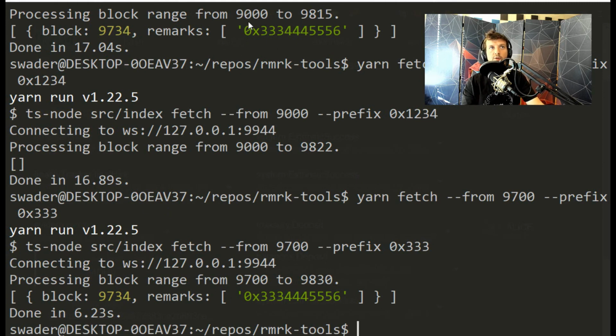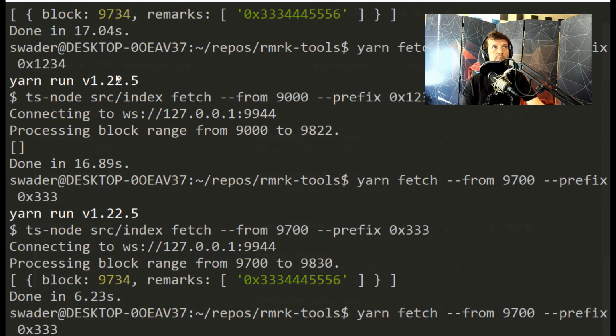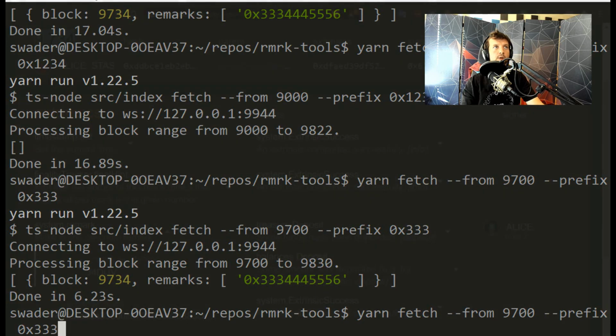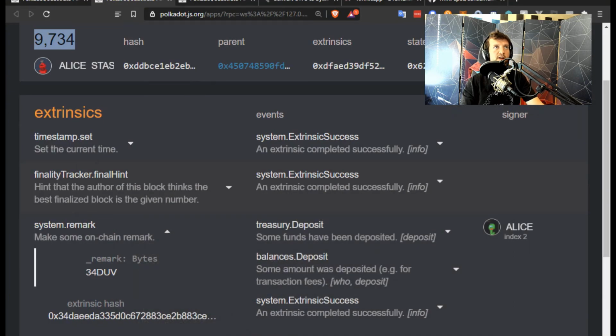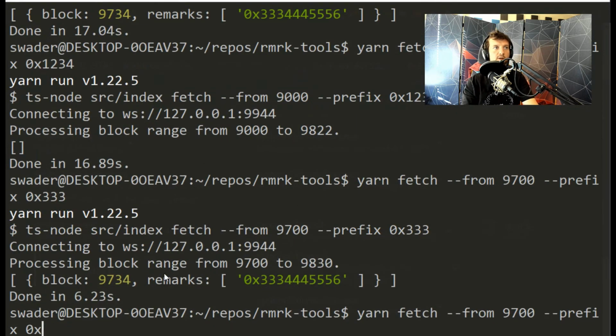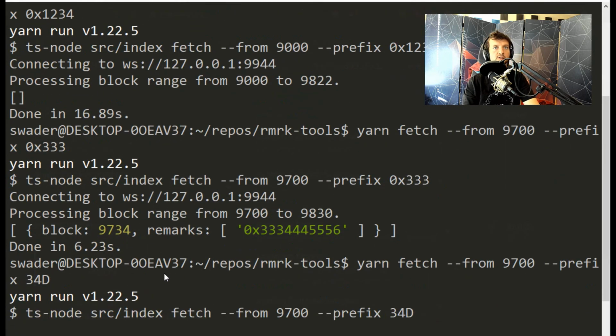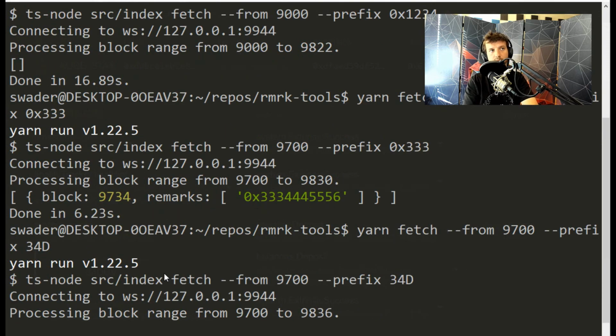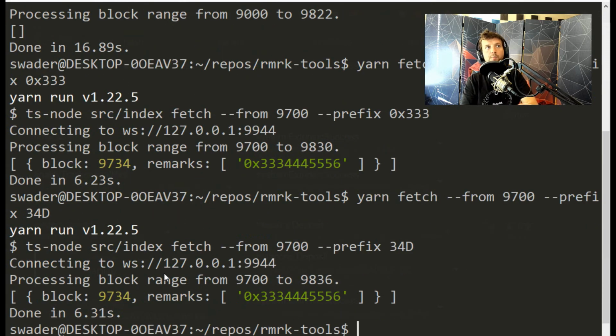So we can define a prefix we want found, and this is actually going to work even in UTF-8 mode. Because we saw that our remark is translated as 34DUV, we could potentially put 34 as a prefix, 34D for example, and that should produce a working prefix. So let's see this 34D. Let's see if this works, because it's going to automatically translate it into hex. There we go, it found it. So prefix works both ways.